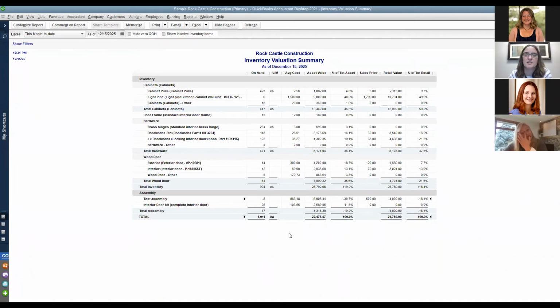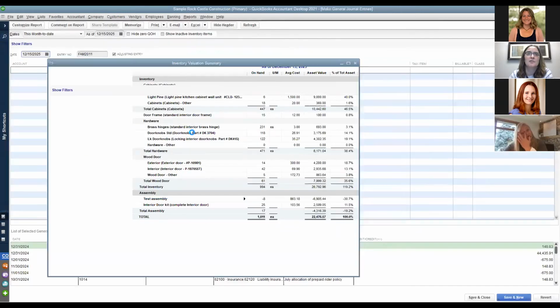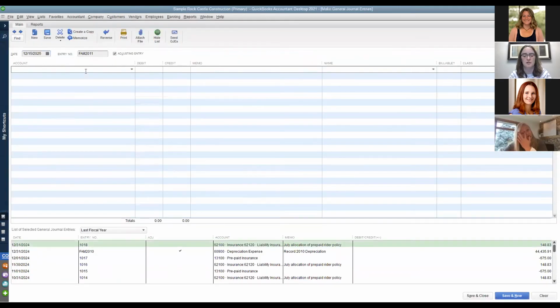The other way that you could have a discrepancy between your balance sheet and your inventory listing is if you do a journal entry. QuickBooks will allow you to do a journal entry to your inventory account.